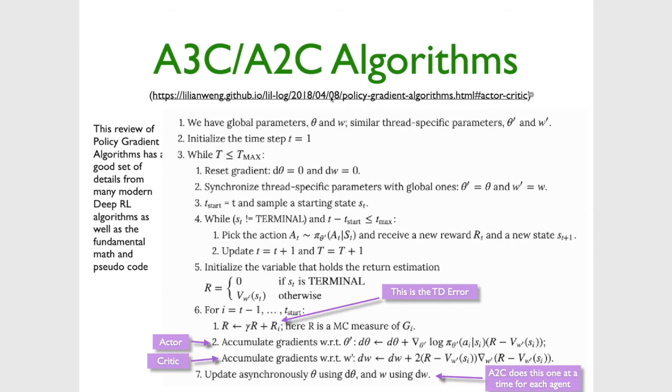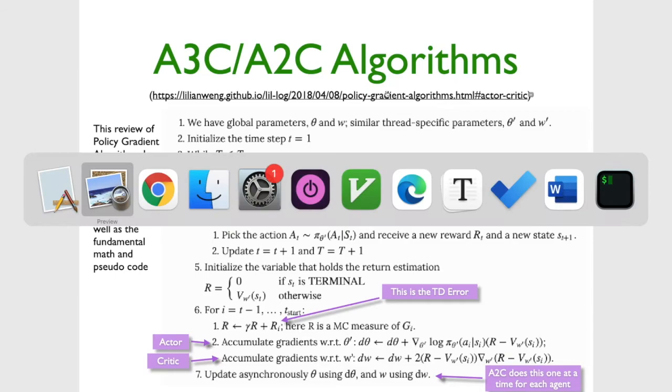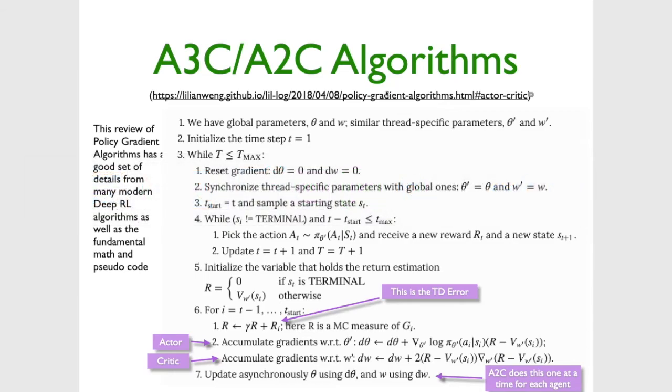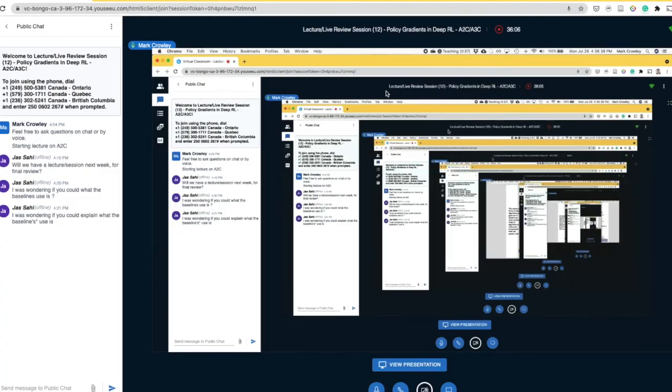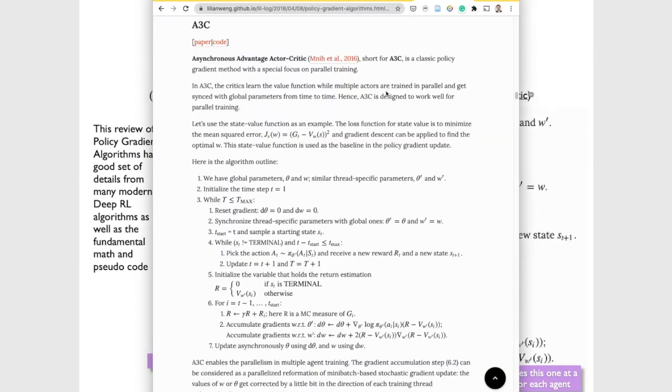Here's pseudocode. This web page here has a nice description of it. They have a good summary of lots of algorithms, so it's a good resource for you guys. I'll just show it here. I had it ready to show. Oh, that is a different browser.